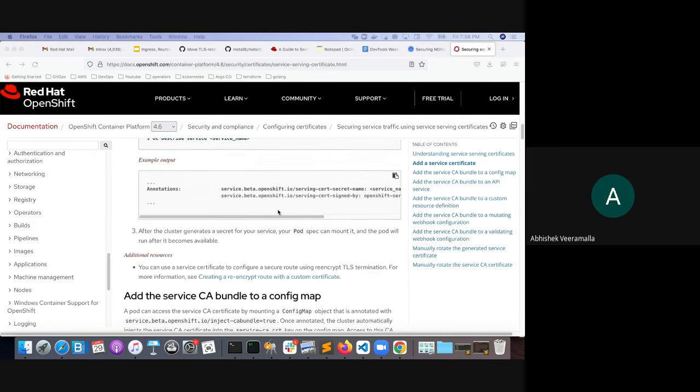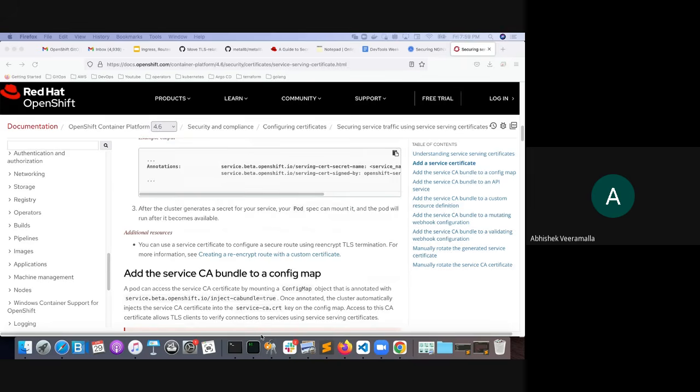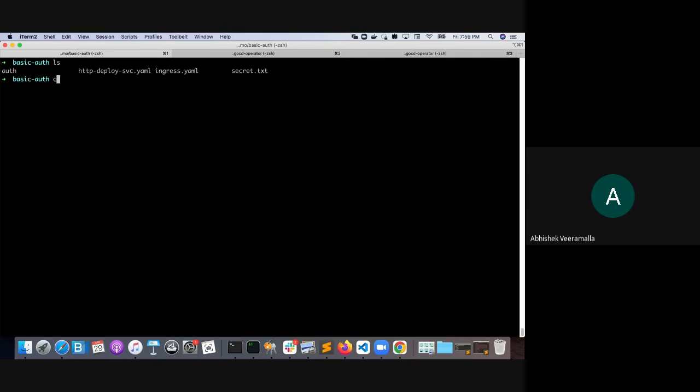So with OpenShift, it's slightly easy, but with Ingress, I'll try to show you here. What you can do with Ingress is, if you want to do secure Ingress, let me show you an example of its termination.